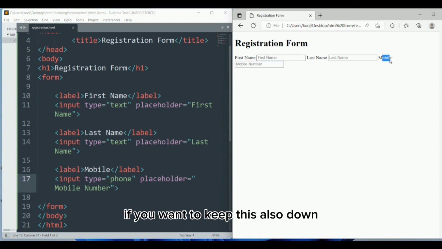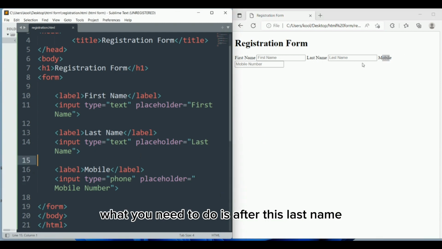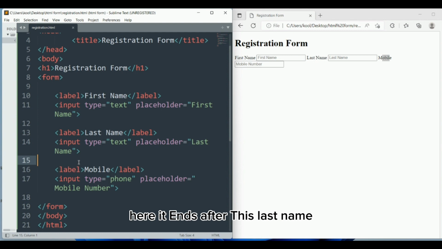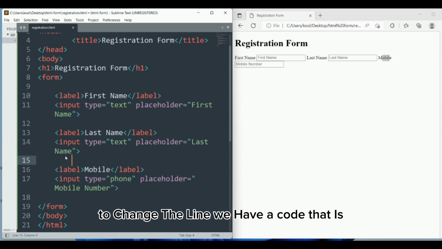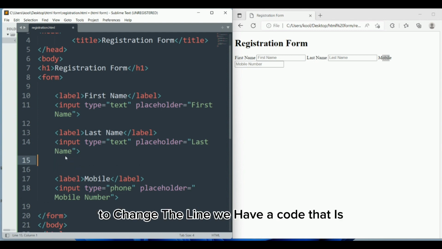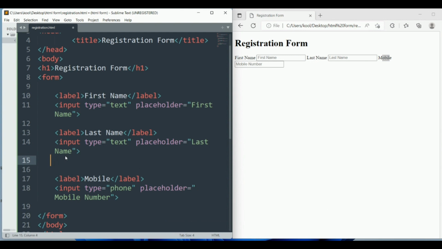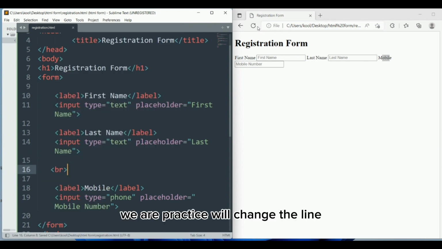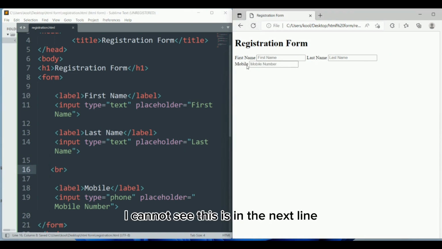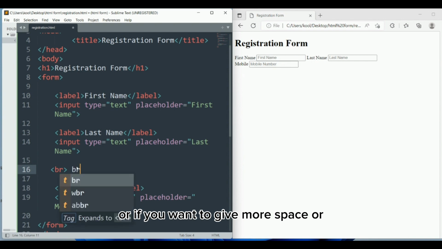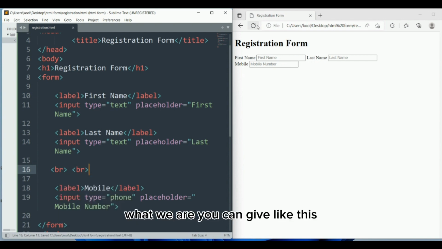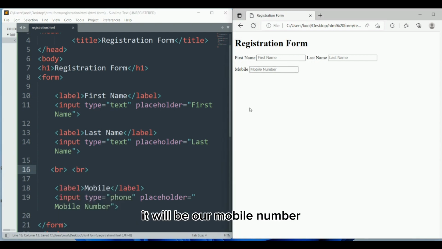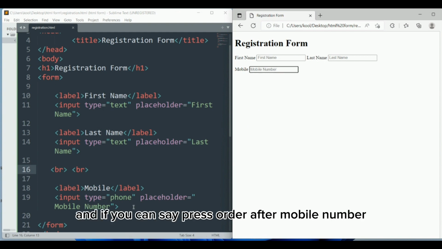If you want to keep this also down, what you need to do is, after this last name where it ends, we want to change the line. To change the line, we have a code, the BR tag. So change the line. Now you see this is in the next line. Or if you want to give more space, you can give more BR like this. It will be down, mobile number, and you can see the placeholder.